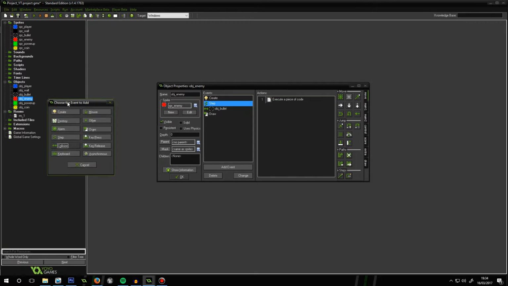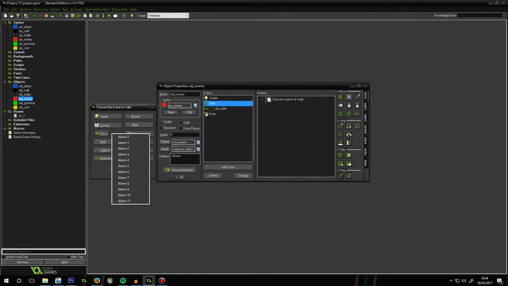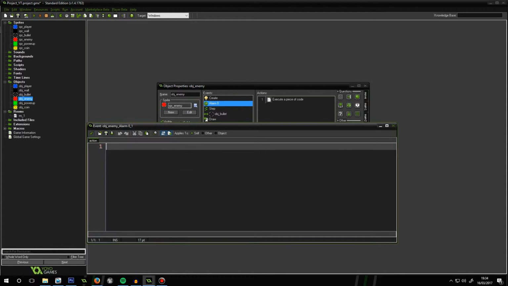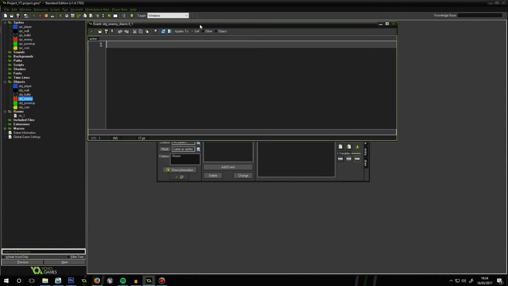You then want to create an event, alarm 0. Then drag in some code and you want to type this in. I'll explain it best I can. You want to set, first off, a variable called new_dir to equal point_direction(x, y, dir.x, dir.y).